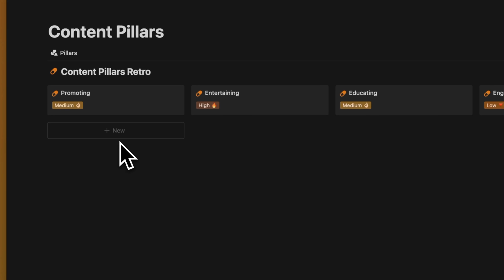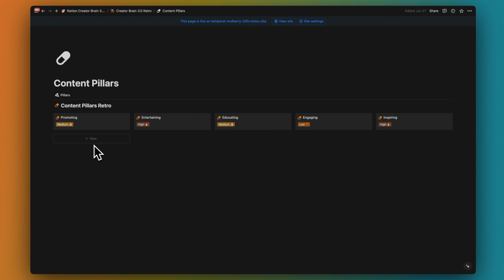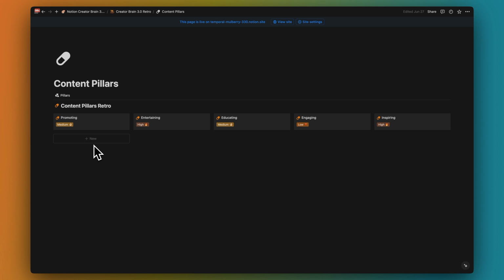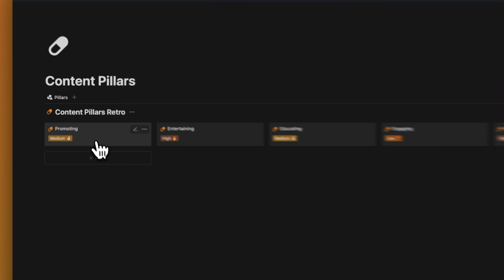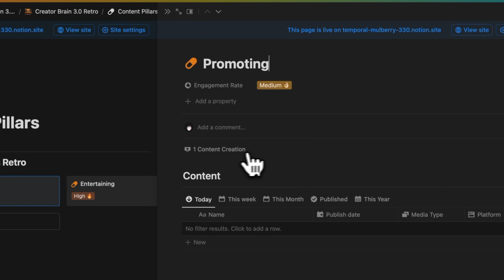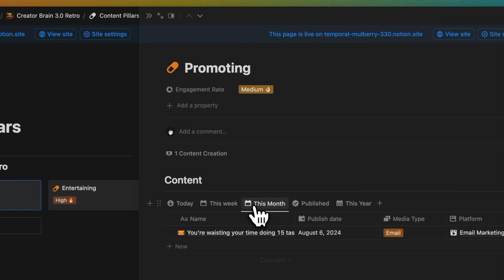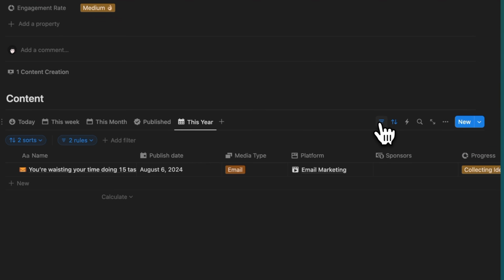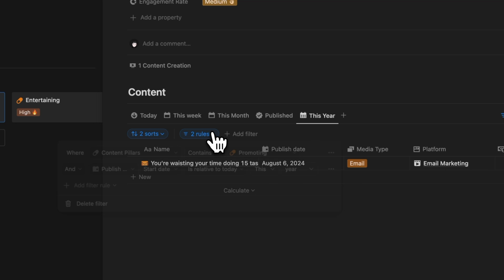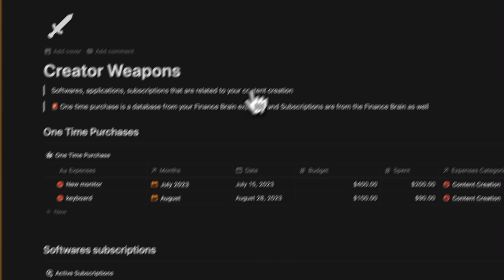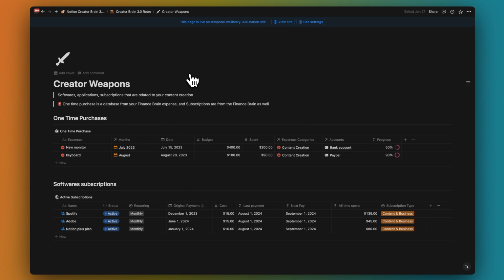Here we have the content pillars, and it's simply where I can organize all the specific content in one place. So for example, we have promoting content. I can see them here. For example, we have today content, this week, this month, published, or this year, for example, that are for this promoting section. Here we have the creator weapons, or I can call it the creator tools.